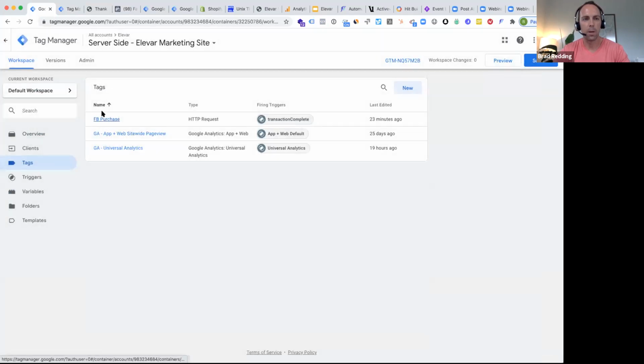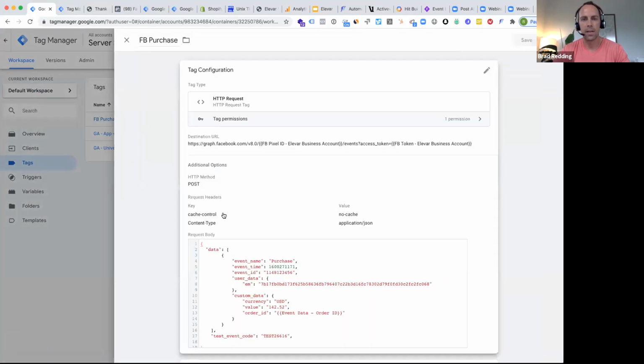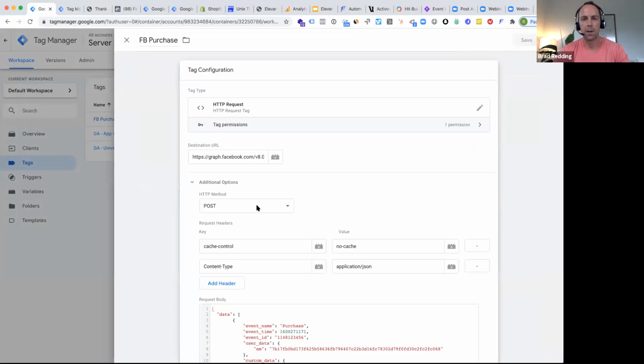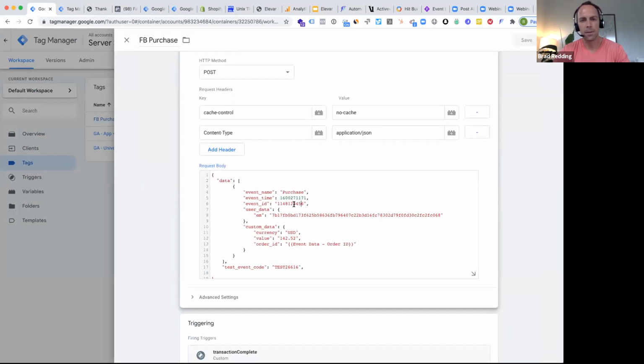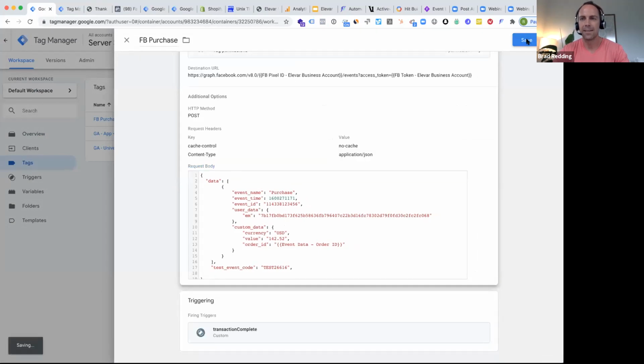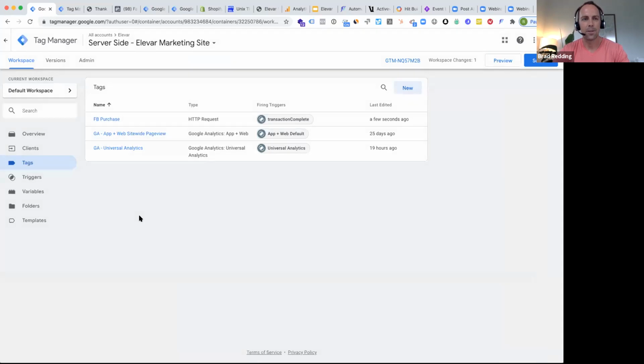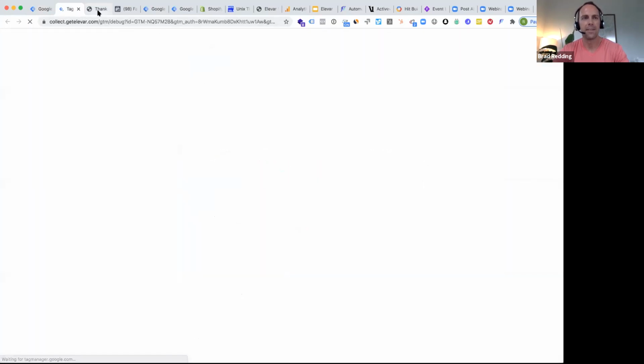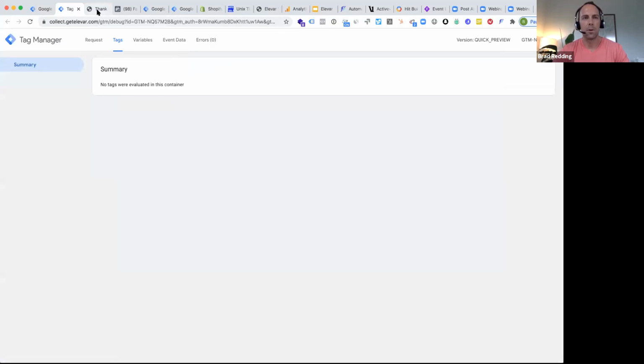However, what I really want everyone to understand is this is not going to be super technical all of the time, but I just want to give you guys a little bit of seeing the hands-on work. So I just changed the event ID. I'm going to preview this. So we're back in preview mode in the GTM container.